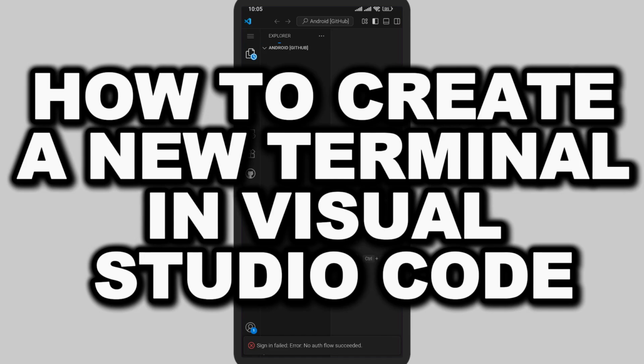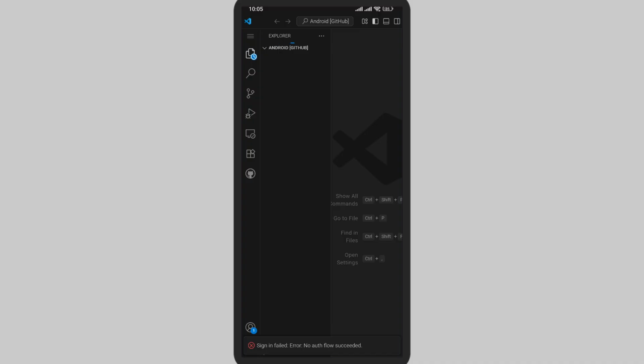How to create a new terminal in Visual Studio Code. In this video, I'm going to show you how you can easily create it. First of all, open the application.